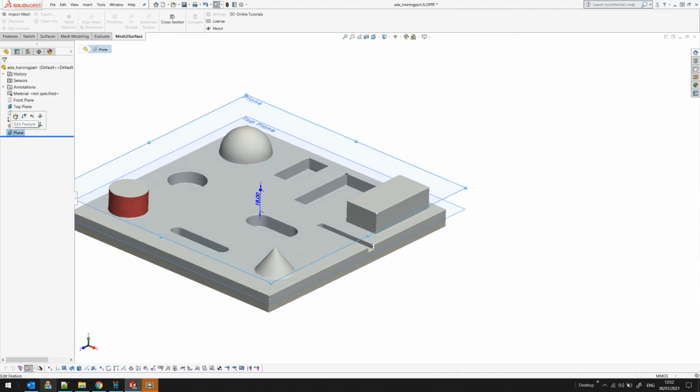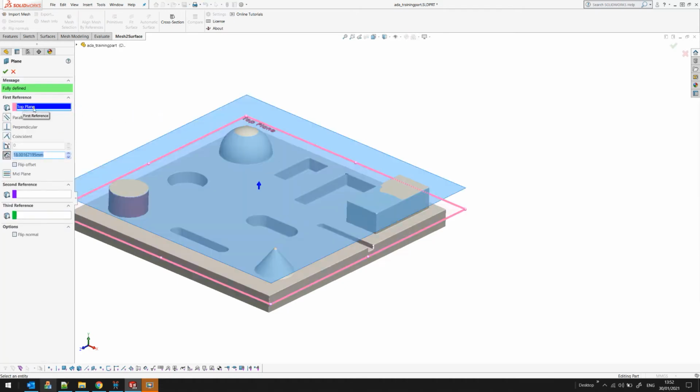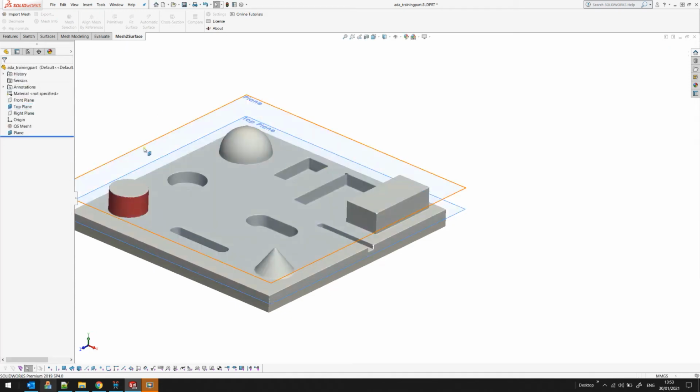If I edit this plane, it's just a normal SOLIDWORKS feature. As you can see, it's offset from the top plane at a specific amount. You can modify this and adjust exactly where this plane should be. So this is how we extract the reference geometries.